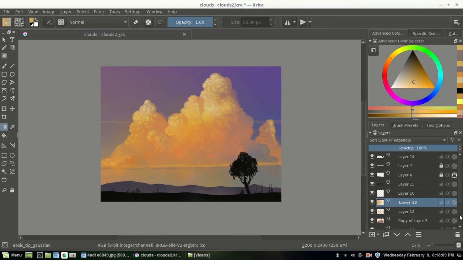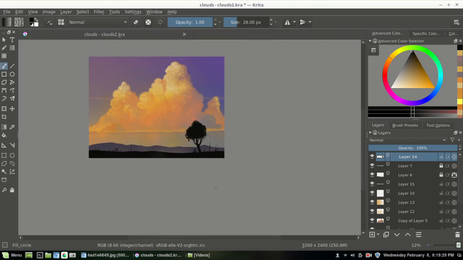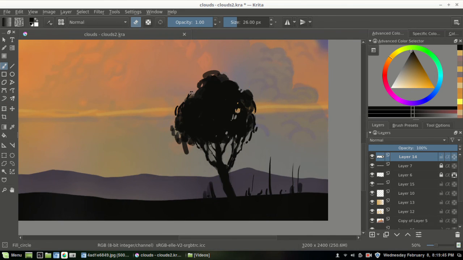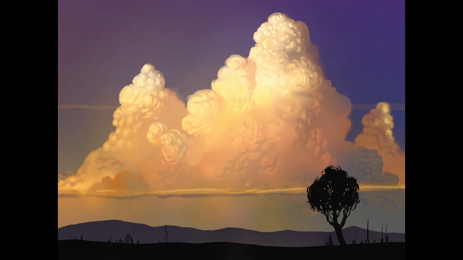A slight gradient coming from the left to denote light. Adding some details on the tree, improving it, make it crisper. And there's the final image.